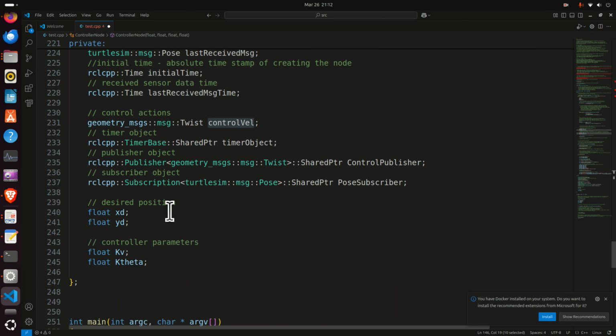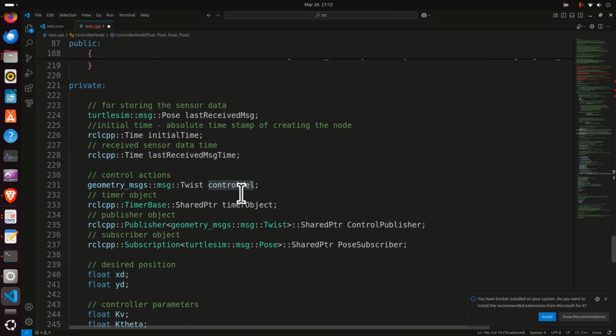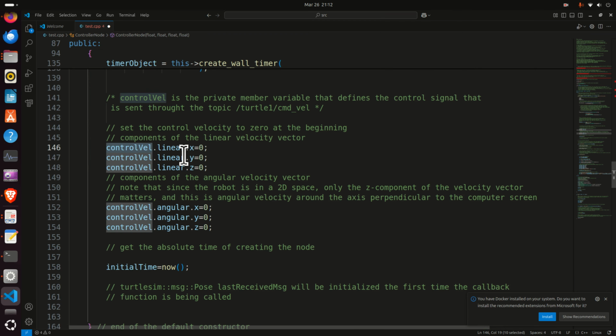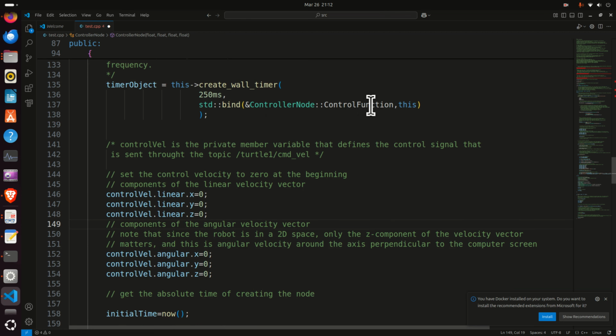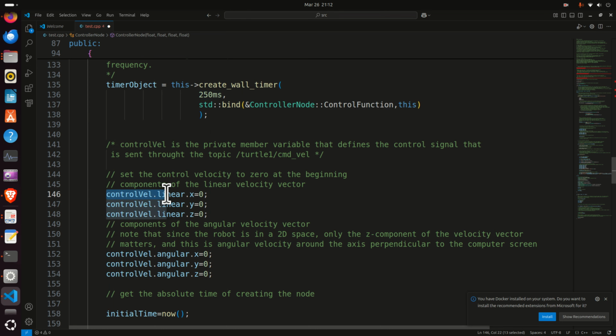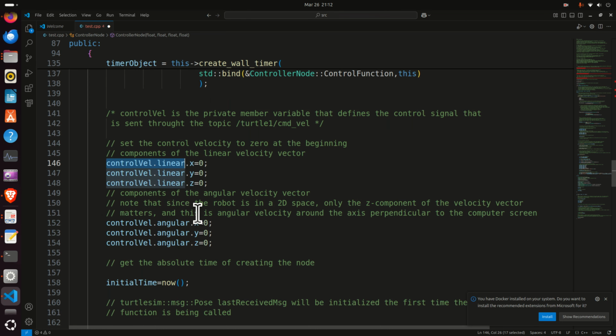Control velocity is actually of the type geometry message twist, since we want to send twists. Here we need to set to 0 components of the linear velocity and the angular velocity. And this is done only once the object is created. That is, we need to reset our controller. Every time step, that is every time this control function is called, that is every 250 milliseconds, we are going to change or update the control velocity.